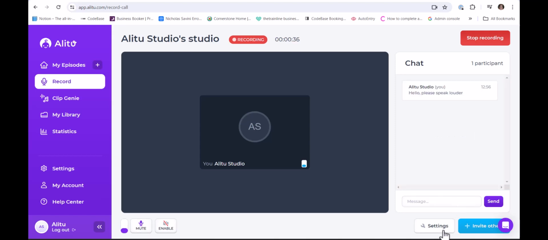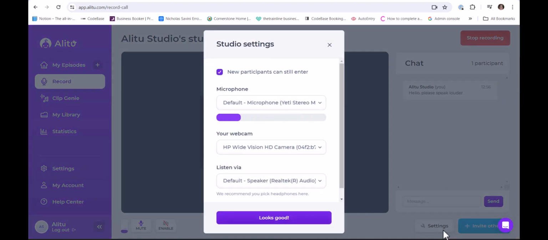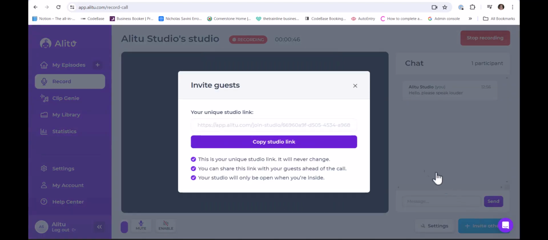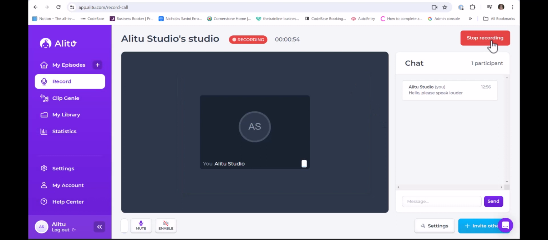You still have easy access to the settings of your microphone, camera, and headphones when inside the studio. You will also still have access to your unique studio link. When your recording session has come to an end, whether that be solo or with multiple other guests, simply press the Stop Recording button in the top right.